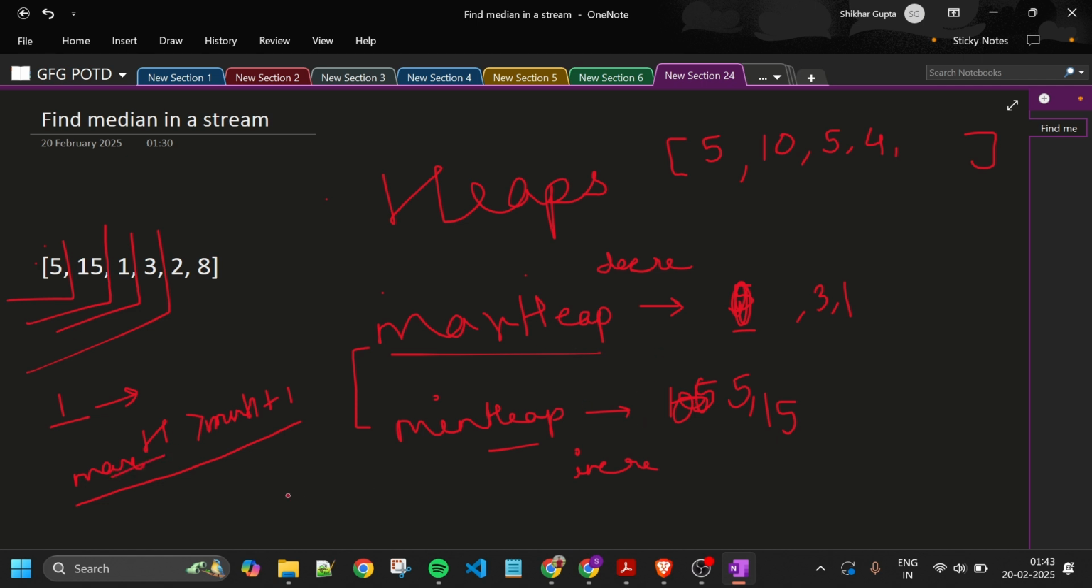Otherwise, if my min heap size is at any point greater than max heap, in that case I will remove from min heap and add it to max heap. Plus 1 I am giving to max heap because it can be vice versa as well, but I am adding plus 1 here so that if at any point my max heap size is greater, in that case I will directly return max heap dot peak. I hope you guys are getting this point.